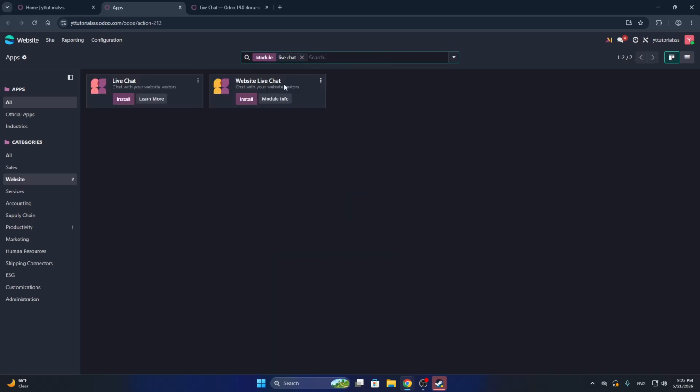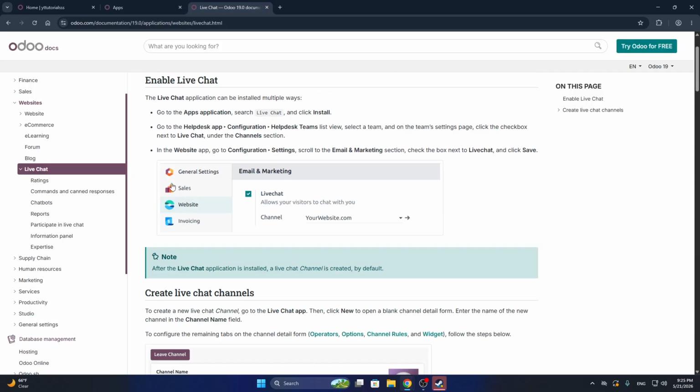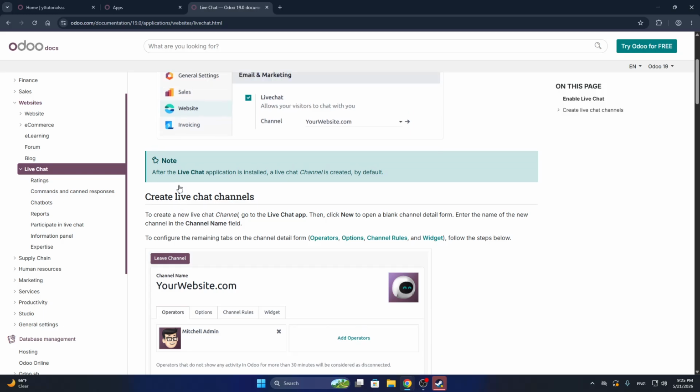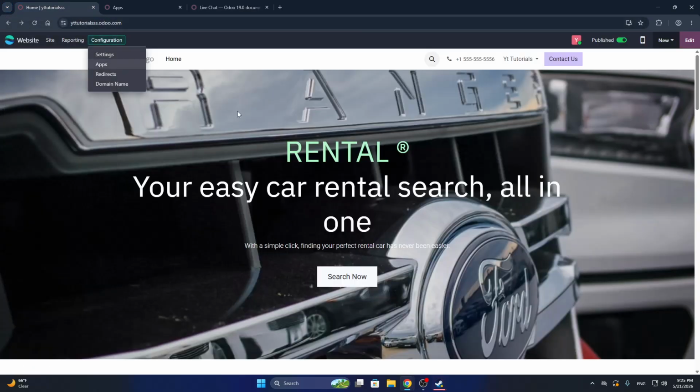So what you can do is search for this, and you're going to have it, click the install button, and get started following the rest of the steps on how to install it to your website. You can go to the documentations page right here to set it up in great detail, and that is how to get it done.